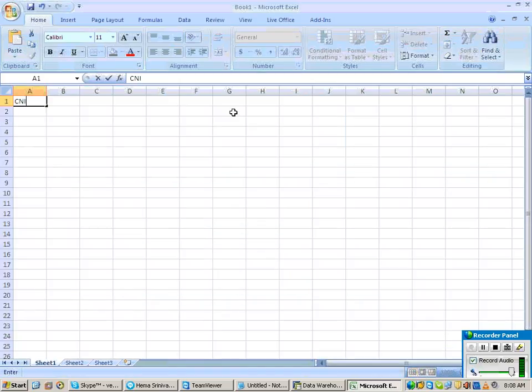Now imagine we have been given some data like this: the customer number, name, address, and so on. Here I am creating a file, but in real time this file will be given to you by the client people. Okay, according to that. So imagine I have some data like this.